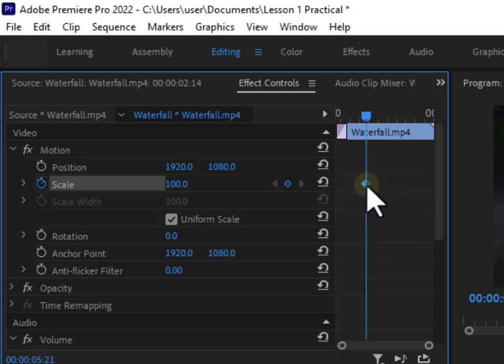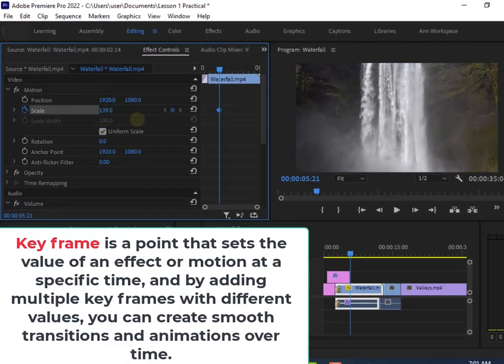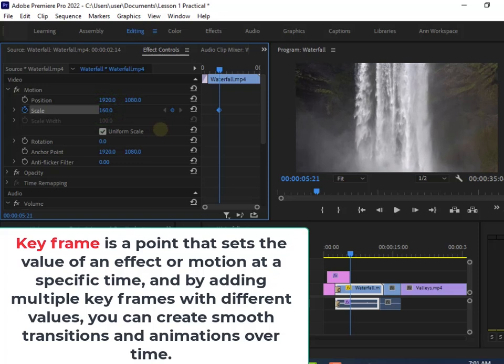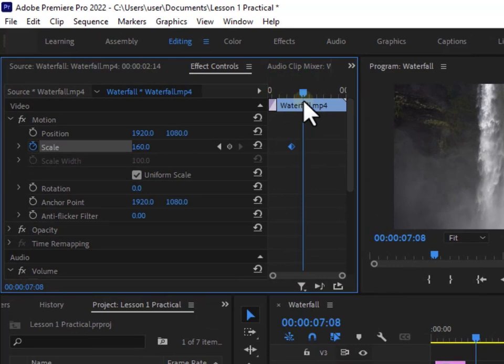Now from here we want to first zoom in before we zoom out. That is the effect. So I'll zoom in on this clip. Just click and drag to the right. I feel like 160 is okay. There we go. So let's start our clip off at 160. Let's drag it, place it here, and add another keyframe.